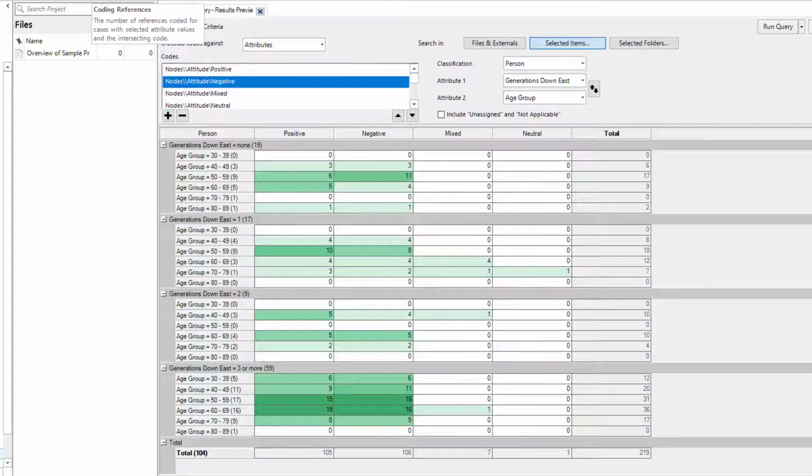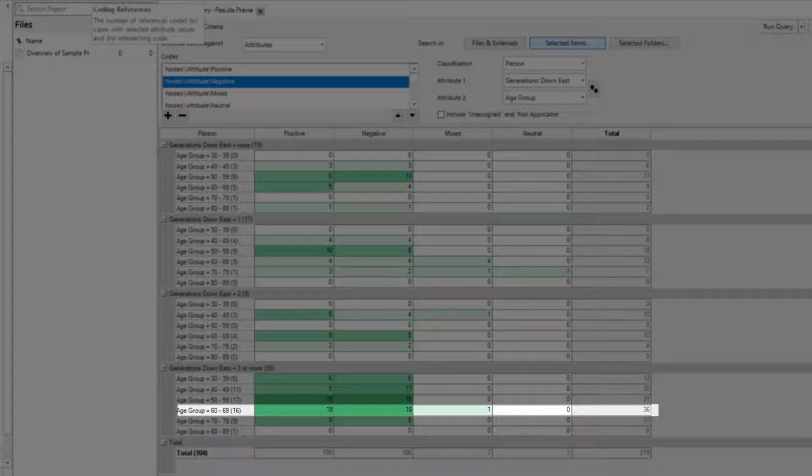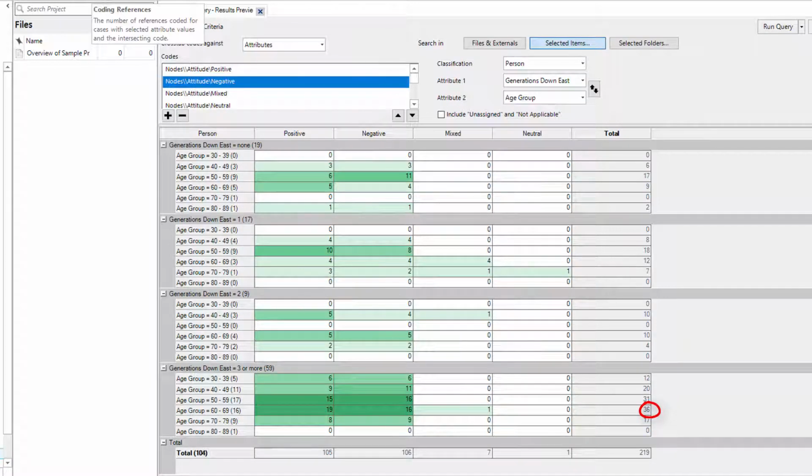The column Total shows which age group across generations down east commented the most and the least about real estate development. When all attitudes are combined, respondents who are 60 to 69 with 3 or more generations down east commented 36 times about real estate development, while the other subgroups did not comment at all on this topic. These results reveal the importance, or lack of, certain themes for specific generations and age groups in the Down East study.